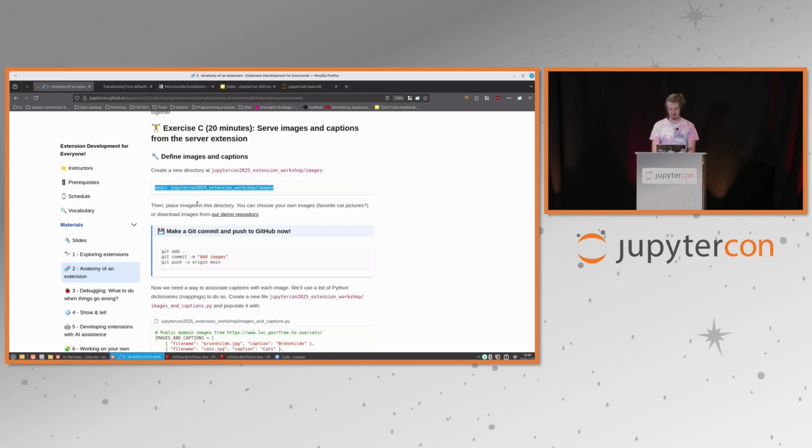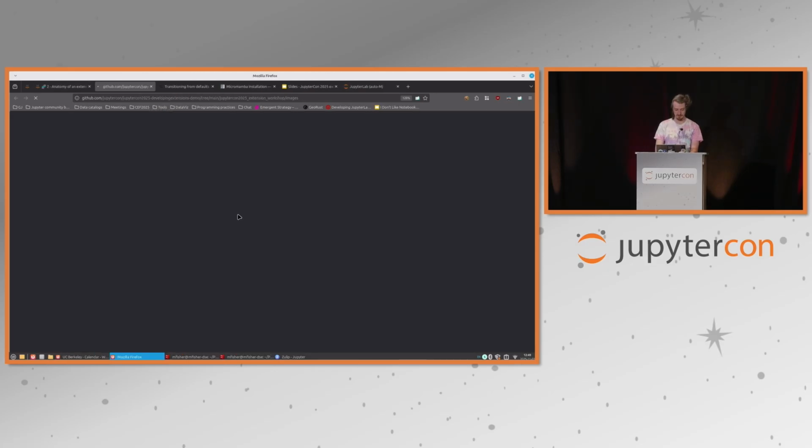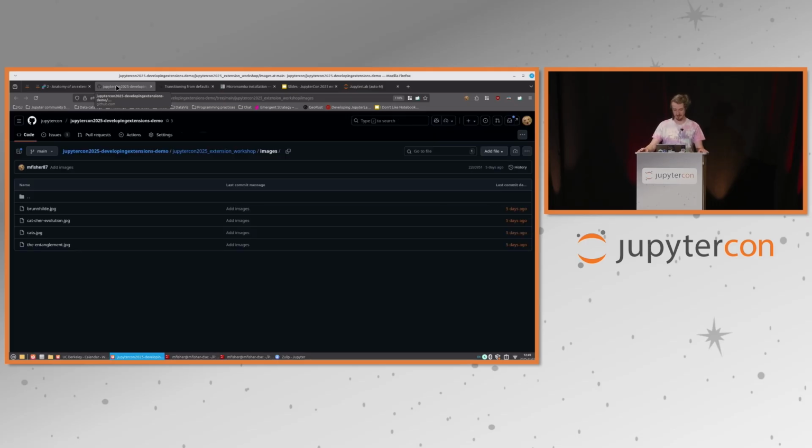And then let's place some images in this directory. So you can choose your own images. If you've got like your favorite cat pictures, you can do that. But to be safe, we're using some royalty-free public domain images from the Library of Congress, which are also cat images. And you can pull this from our repository as well. So here we've got those 4 cat images.